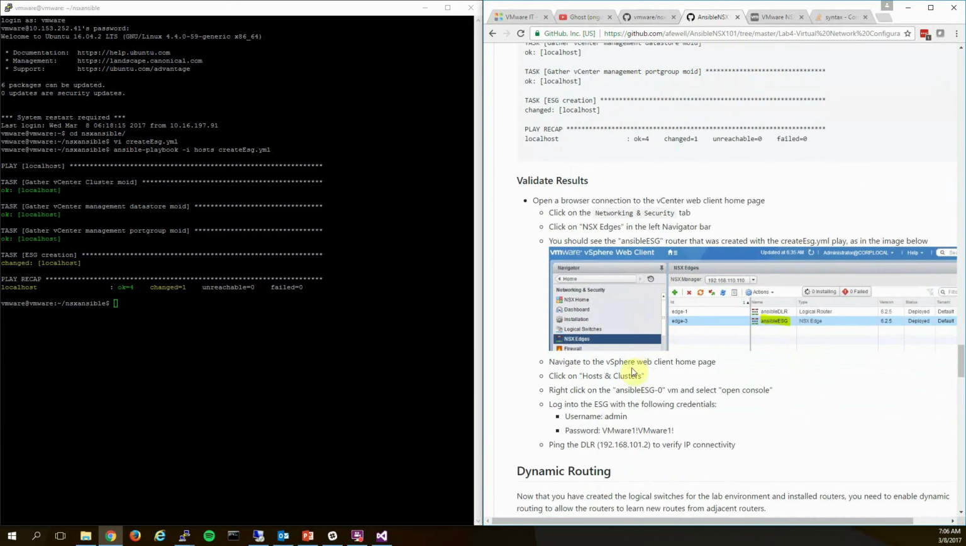And let's scroll down here and see how we're going to do that. The first thing we're going to do is check our NSX Edges section in the vSphere web client to make sure that we see the ESG is populated. And then we'll log into the ESG, and we can ping the DLR from it. So we'll go ahead and do that now.